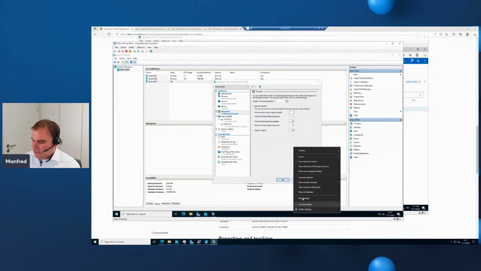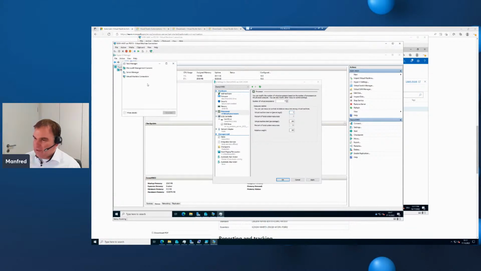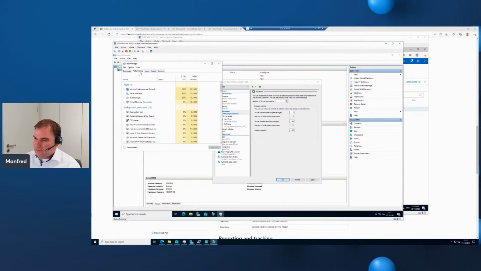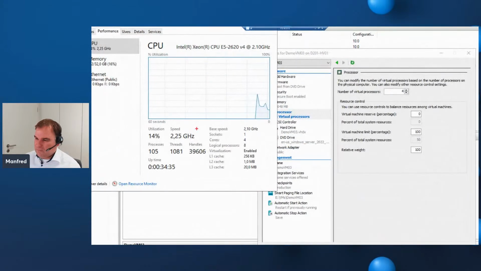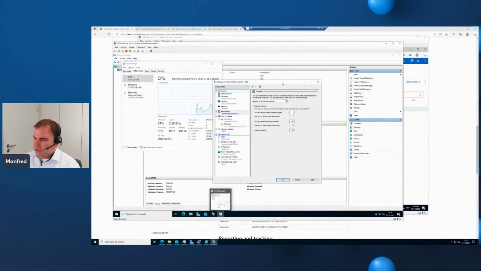And let's see how many virtual CPUs my host has. Then I can see this host has 4 cores, 8 logical processors. So I could configure a virtual machine with maximum 8 logical processors. So let's try this. Let's go up to 8. This is possible. Let's go up to 9 or 10 or more. Then I will see, okay, it's also possible.